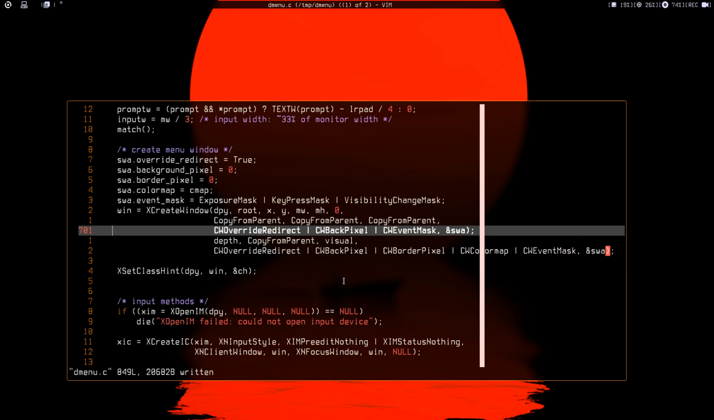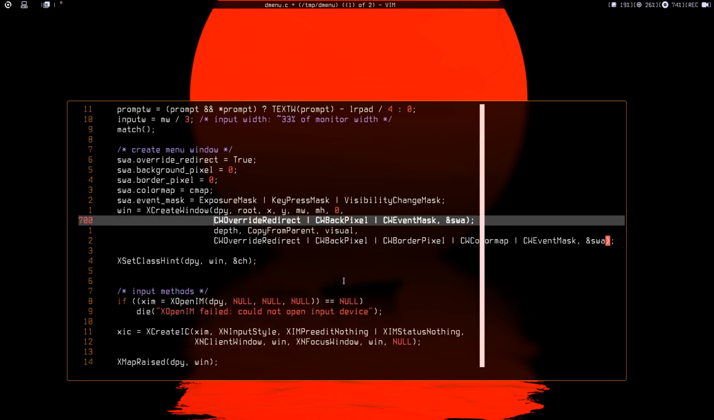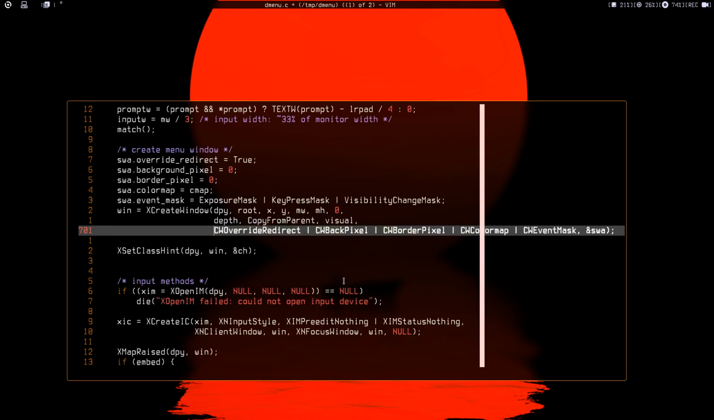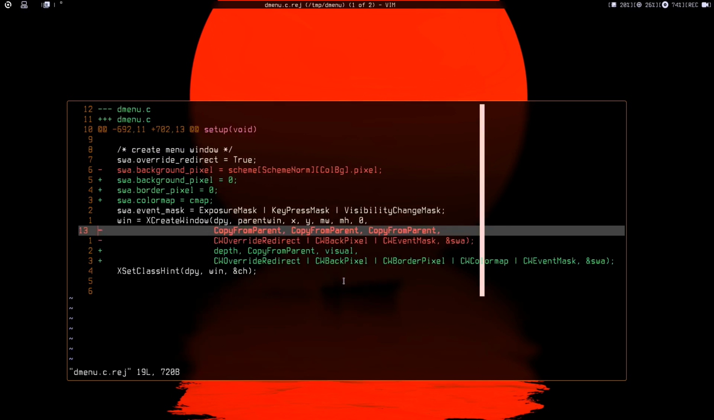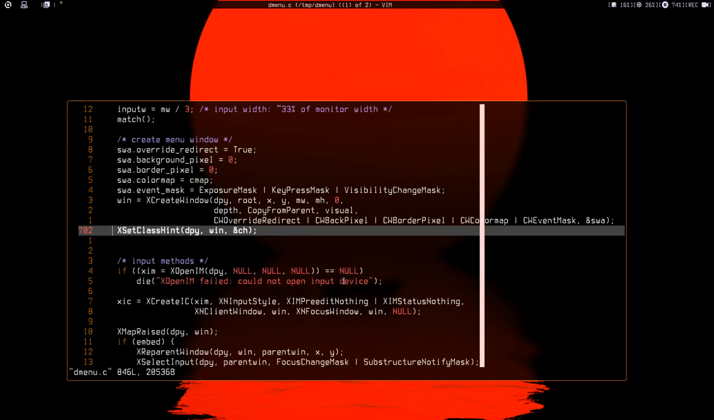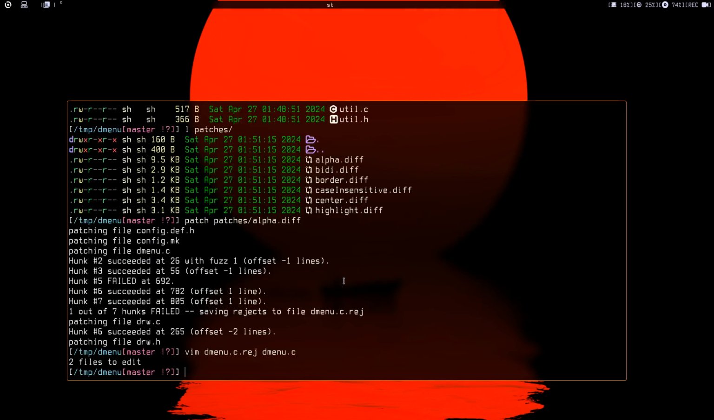All right, just save that. We need to remove both lines, so delete, and of course delete the empty line. Save that, and that's it. Okay, so save that and quit.